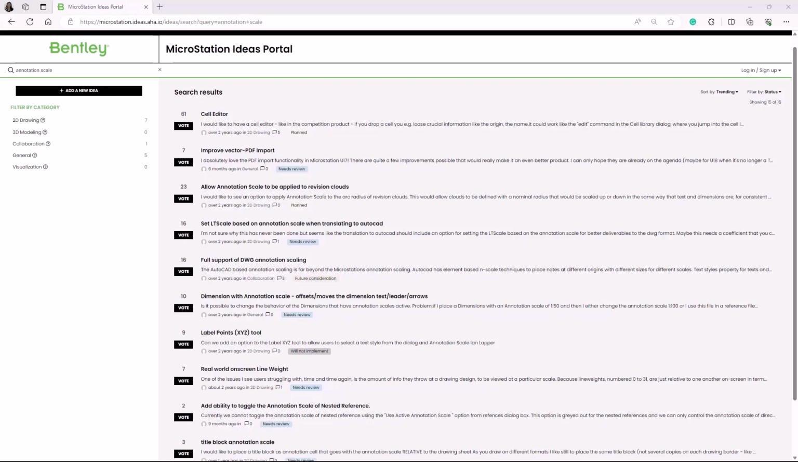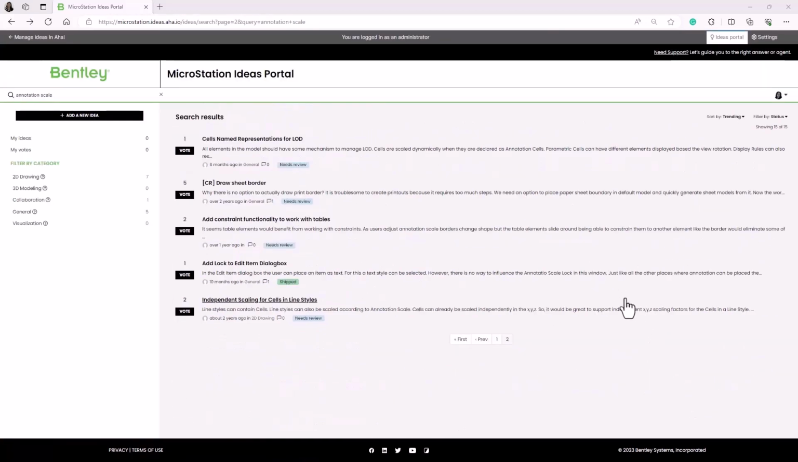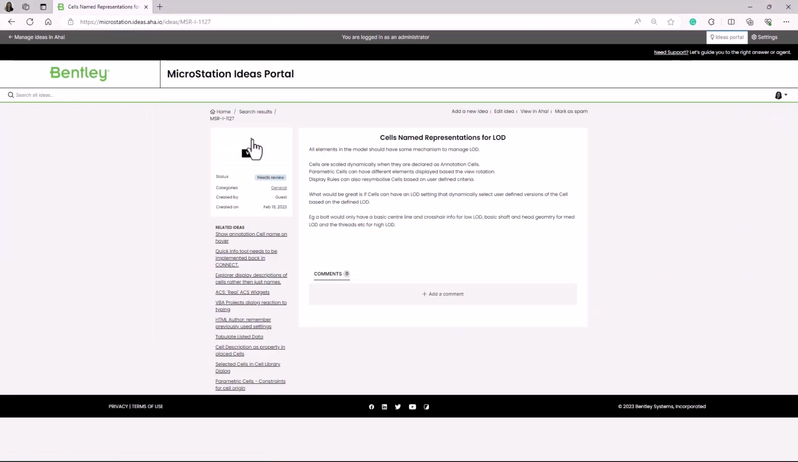You'll see that the keyword has returned 2 pages in the search results. Take a moment to read through the search results, and if you happen to see an idea of interest, you can select it by clicking on the title. If you wish to vote on the idea after you've read the description, click the Vote button on the left. The vote will change from black to green, and it will say Voted.